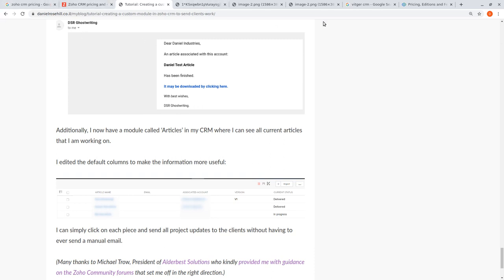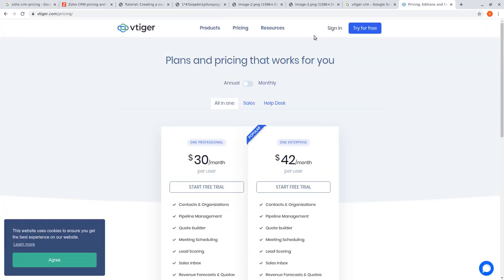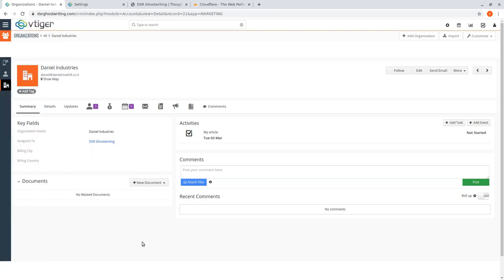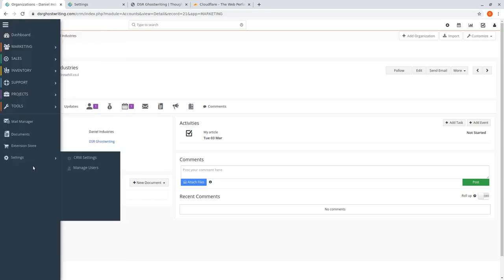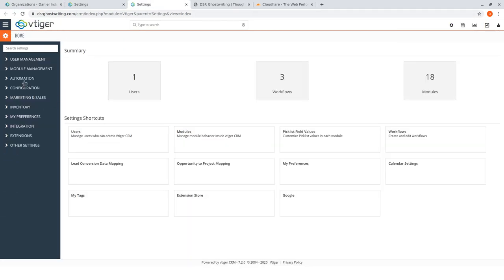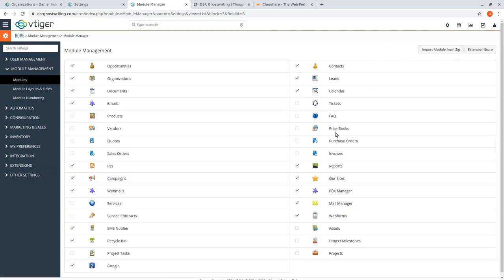But given, as I said, that I'm subscribing to Zoho just to get this functionality, let's see if we could get this running in Vtiger. So I'm going to now drop over to my Vtiger setup. It's not as elegant, I will be honest. If we go into our CRM settings here, look into modules. I did not do this by creating a new module. What I did was build it on top of tasks, project tasks.